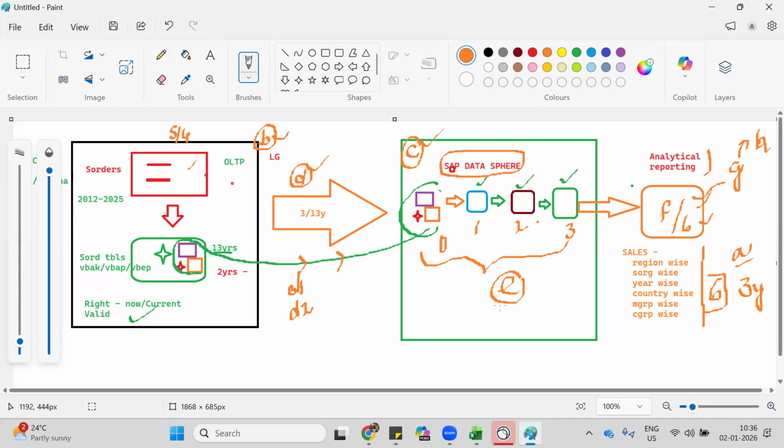Next, once done, you start your development in Datasphere. Once development is done, you need to define reports. That is step number F. Next, you validate all these reports as per the requirement, whether the reports are exploring data or not. Then hand over these reports to H.